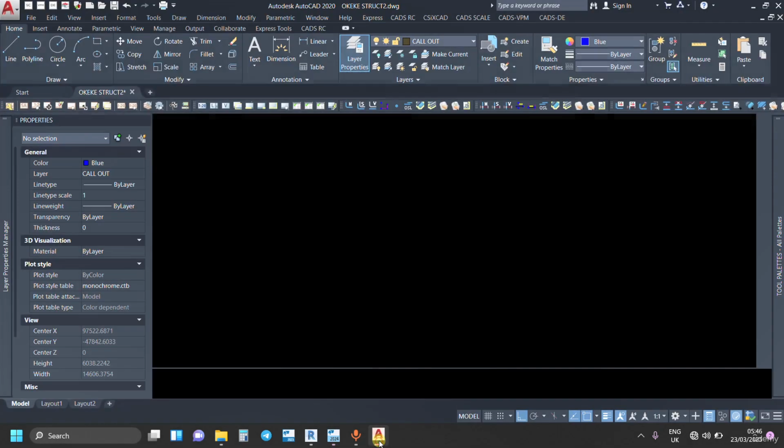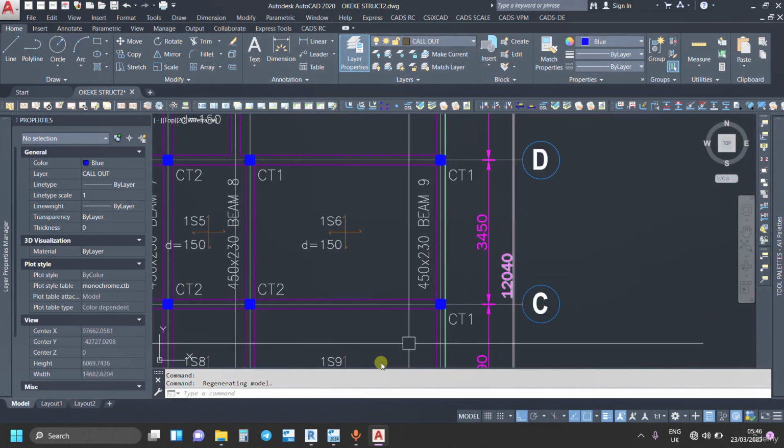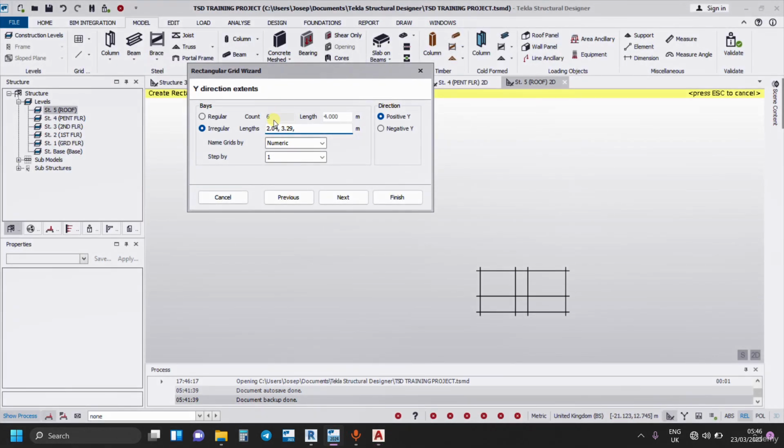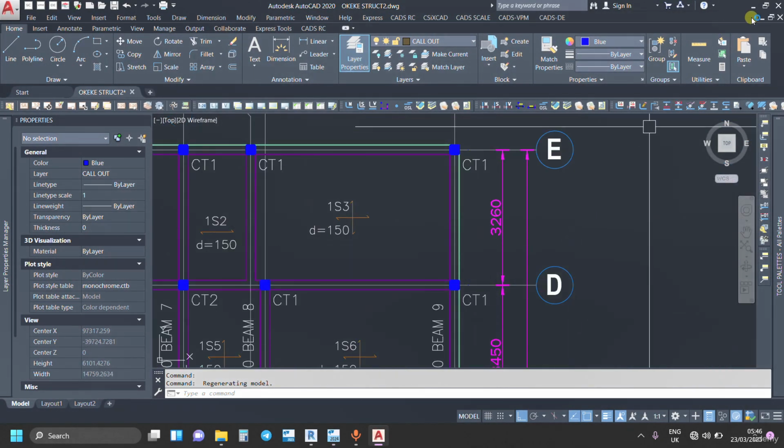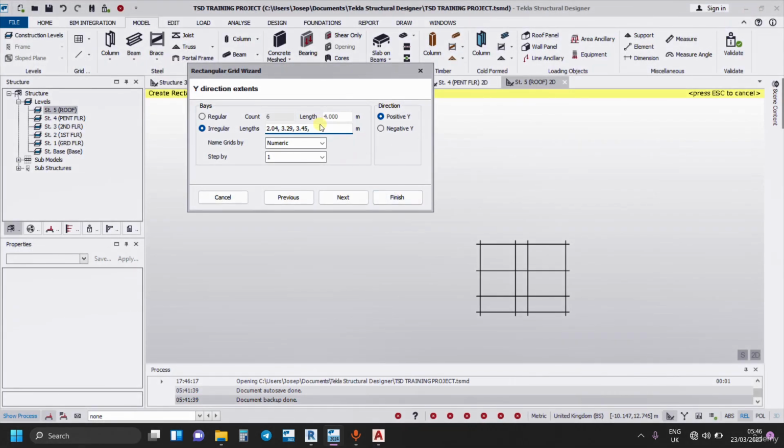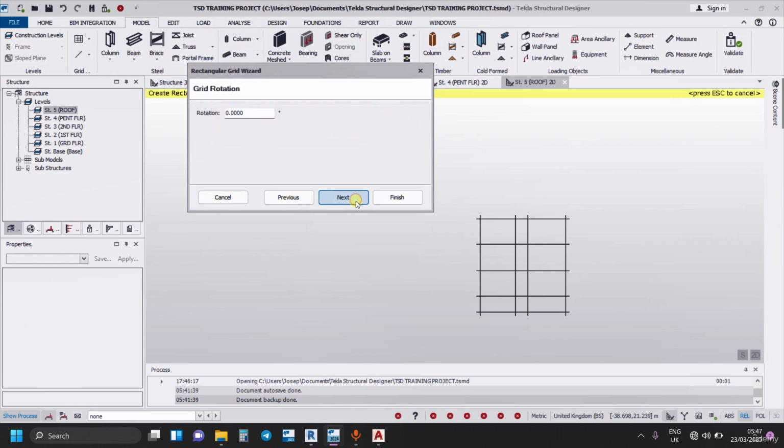My next spacing is 3.45 meters. So I'll come here and type 3.45 meters, comma, space. My next spacing is 3.26 meters. So I'll type 3.26 meters. So that's 1, 2, 3, 4. Now my grid lines have been defined in the Y direction. So I'll click on next.